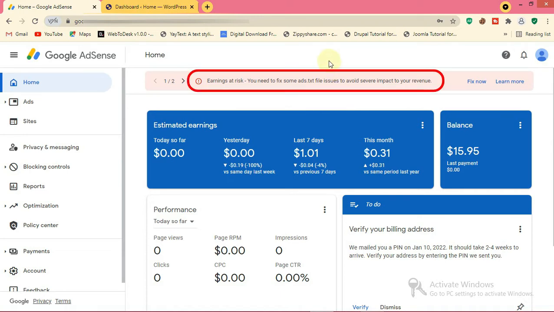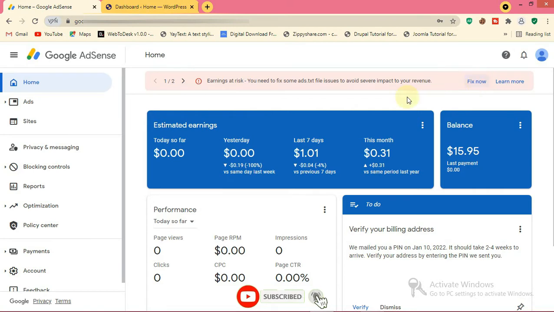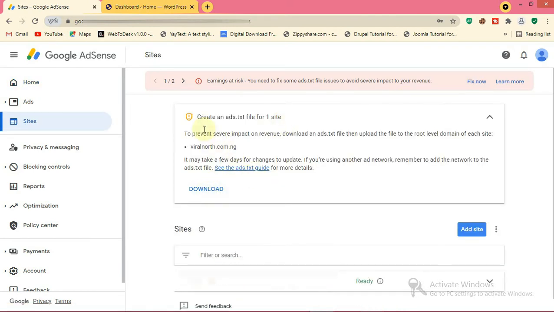So now you got this issue, earning at risk. You need to fix some Ads.txt file issues to avoid severe impact to your revenue. Don't panic, we'll fix it here in this tutorial. So now click on fix now, then create an Ads.txt file for one site. To prevent severe impact on revenue, download an Ads.txt file, then upload the file to the root level domain of your site. So now click on download.